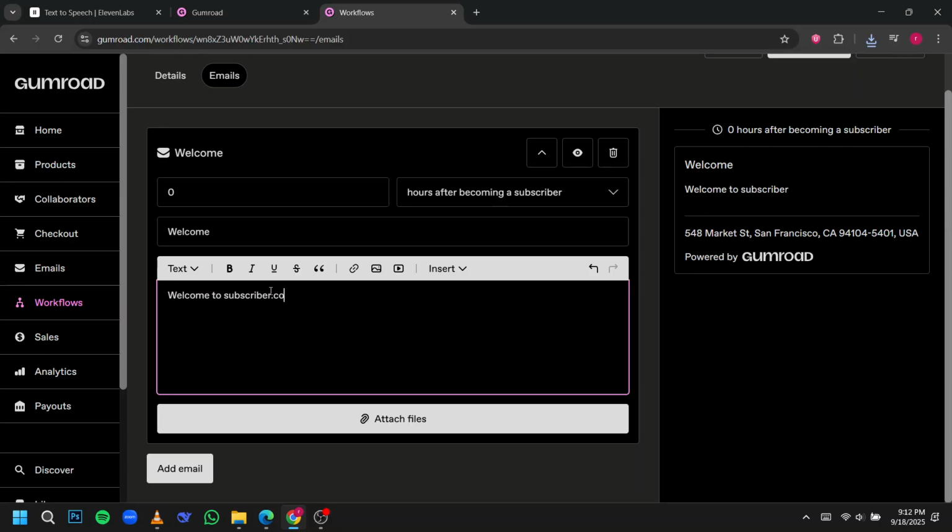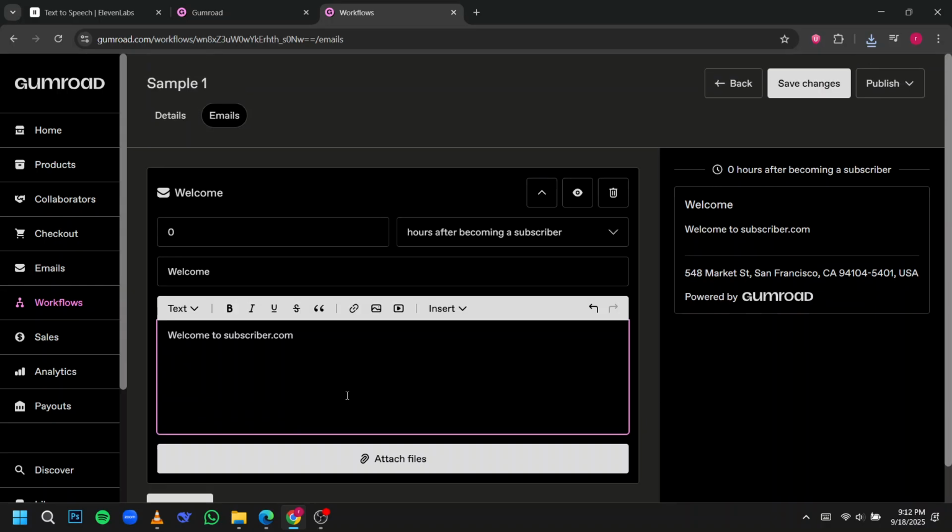Preview your email to make sure it looks perfect, then hit Save Changes. And just like that, your email automation is live, helping you engage your audience effortlessly.